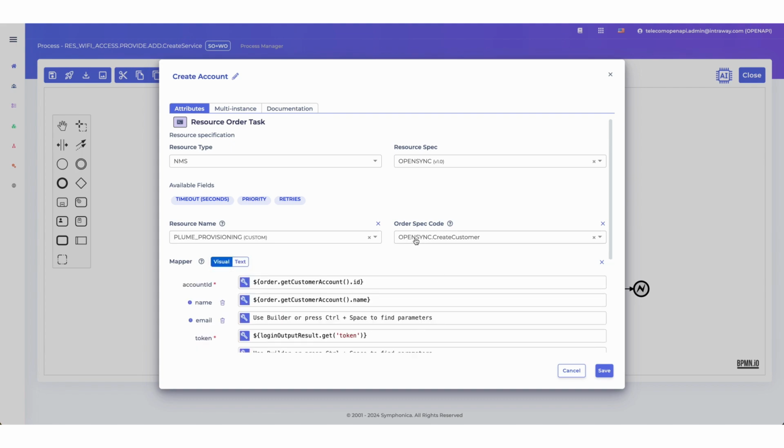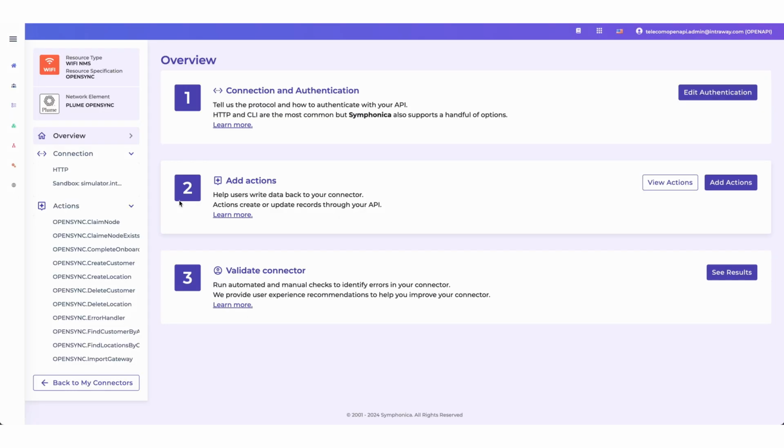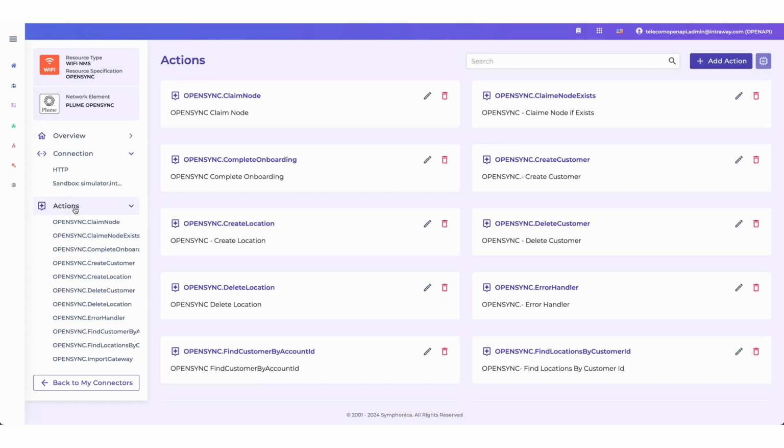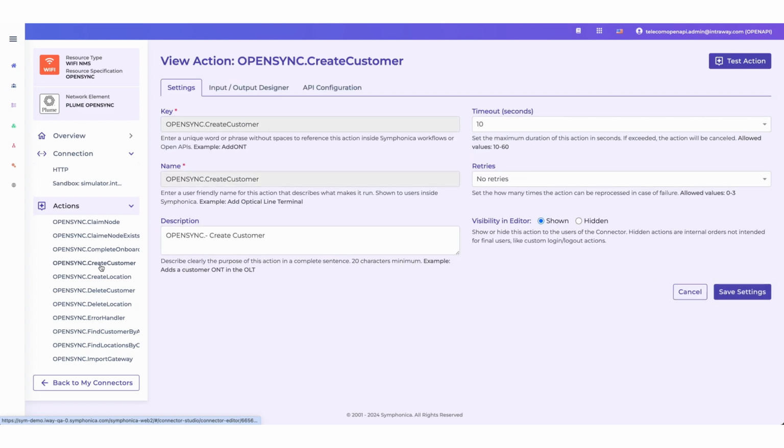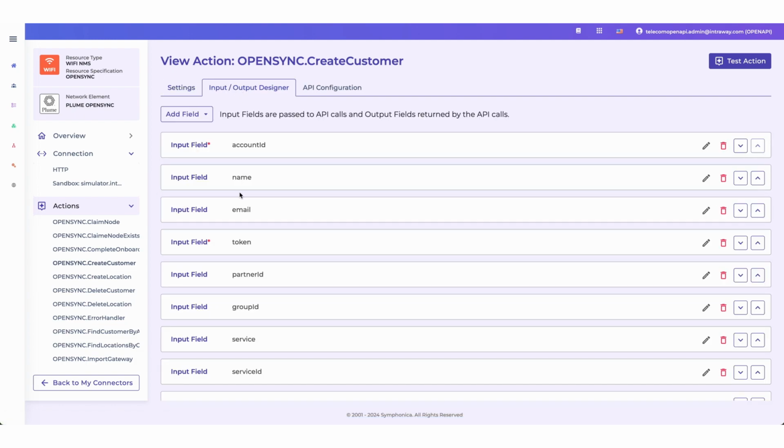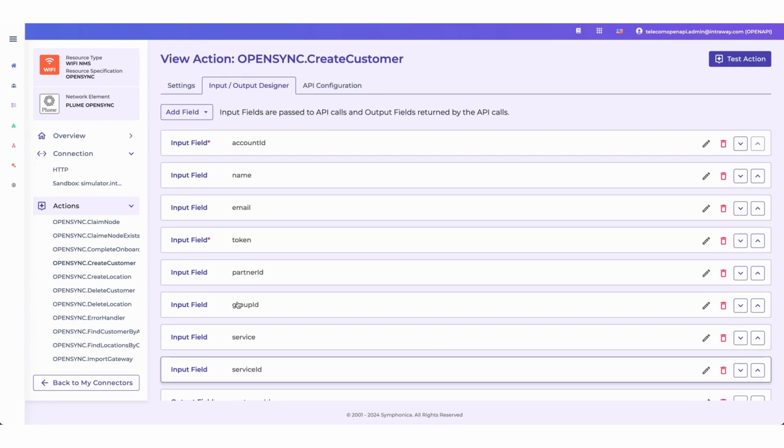Now, let's take a deeper look at the OpenSync create customer action in the Symphonic's Plume connector. Here, we are seeing Plume's connector in Symphonic's no-code connector studio. The connector already has an extensive list of actions to perform on Plume's provisioning platform, and we're going to focus on the create customer action that we used in the workflow we showed before. The action has a set of inputs such as the account ID, name and email, and a set of outputs.